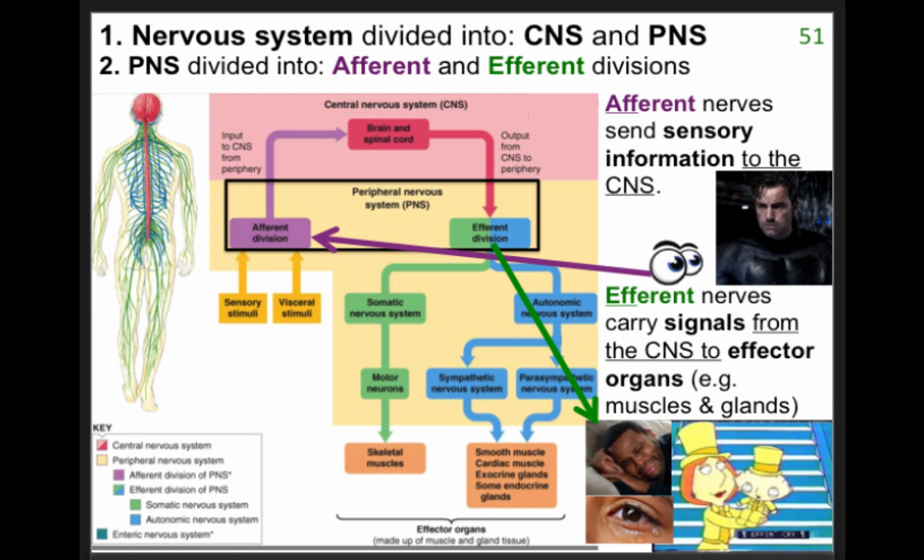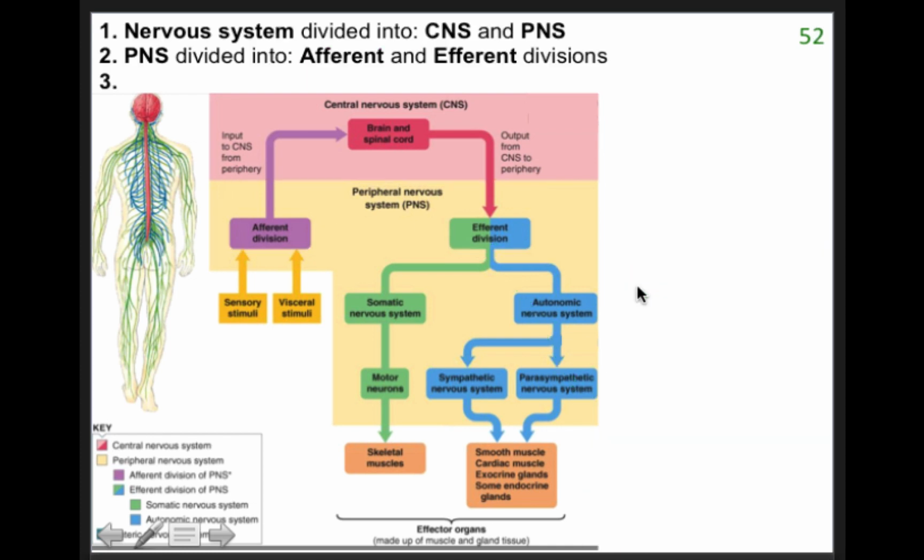And that shows how the efferent division would affect different parts of your body due to signals from your CNS. So to help you remember, Affleck, the sight of him is sent via afferent nerves to your brain, and then the efferent system will send all the signals out that make you F and cry. Okay, F, F. Okay. So moving on to the next division.